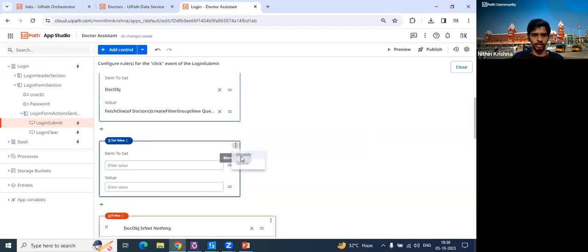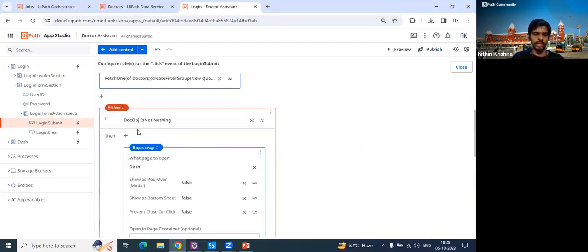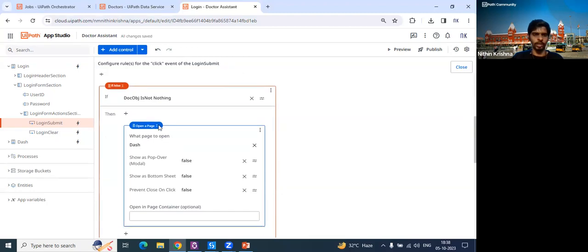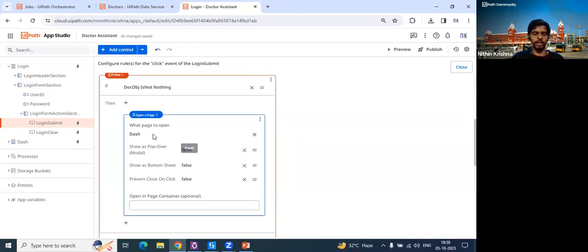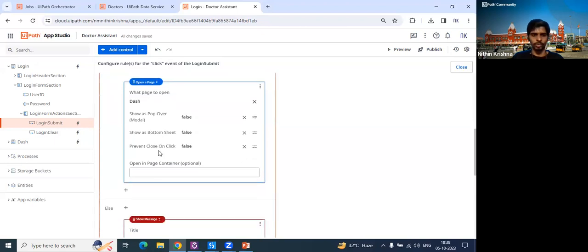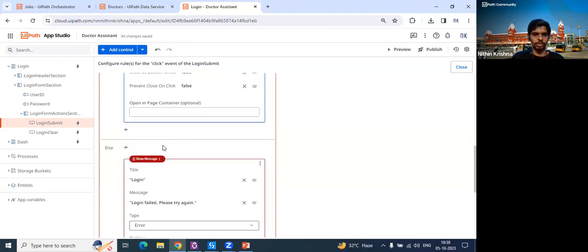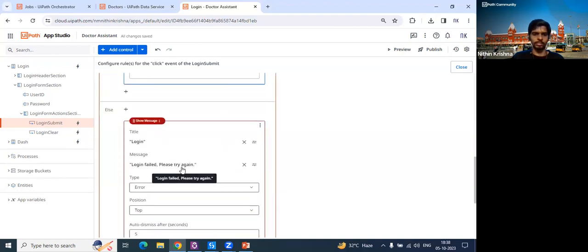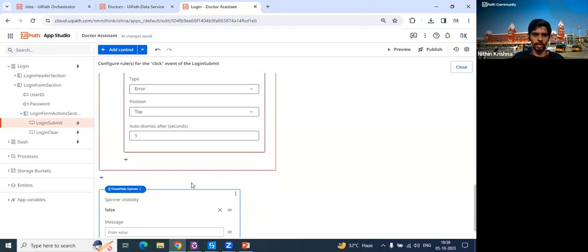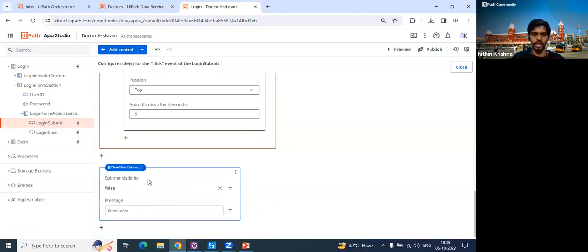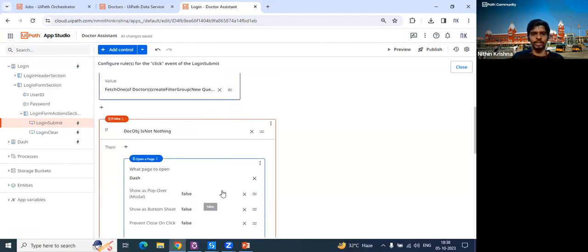And then we are checking if it is not nothing. If it is null, then obviously the user is not found. If it is not null, then the user is found, so we are opening the second page called dashboard. Otherwise, we are just telling the user login failed, please try again, and they can try again. And we are hiding the spinner. So this is the basic logic.